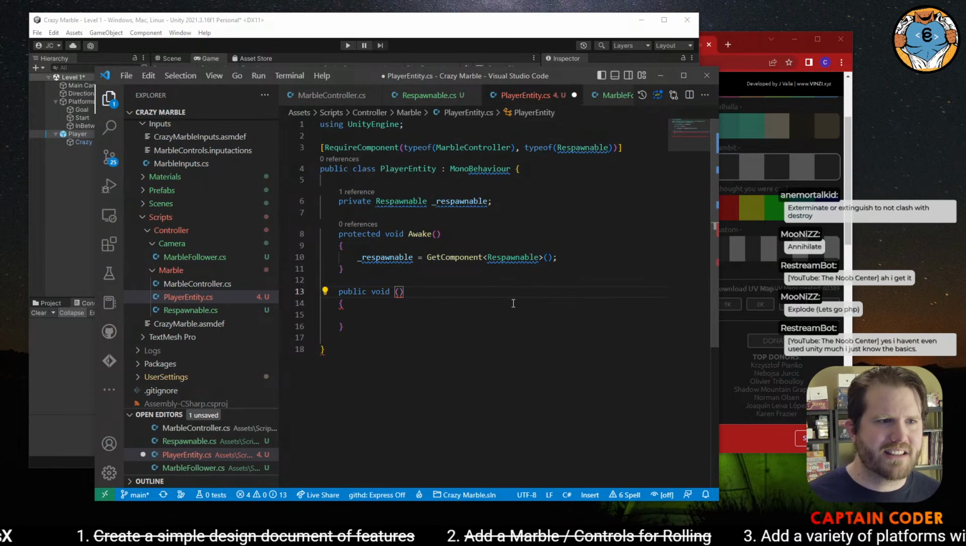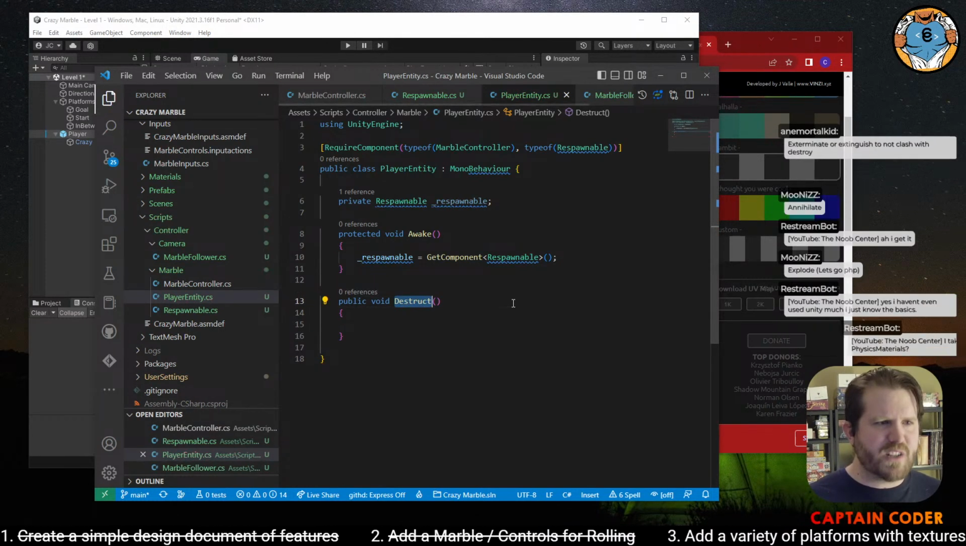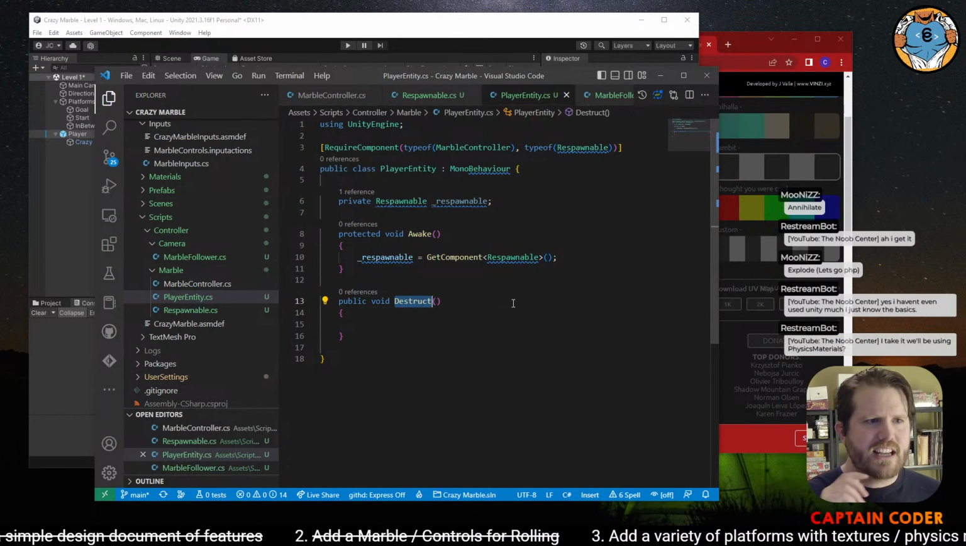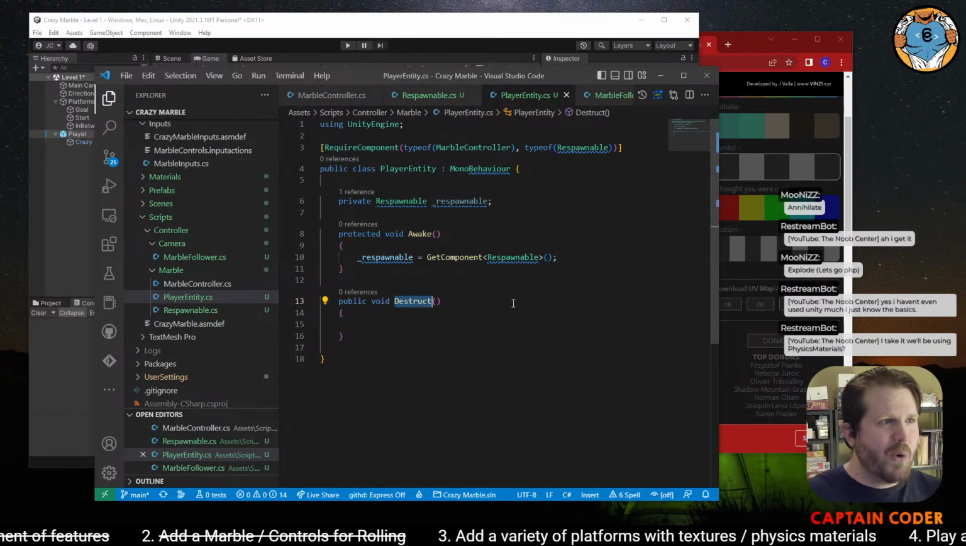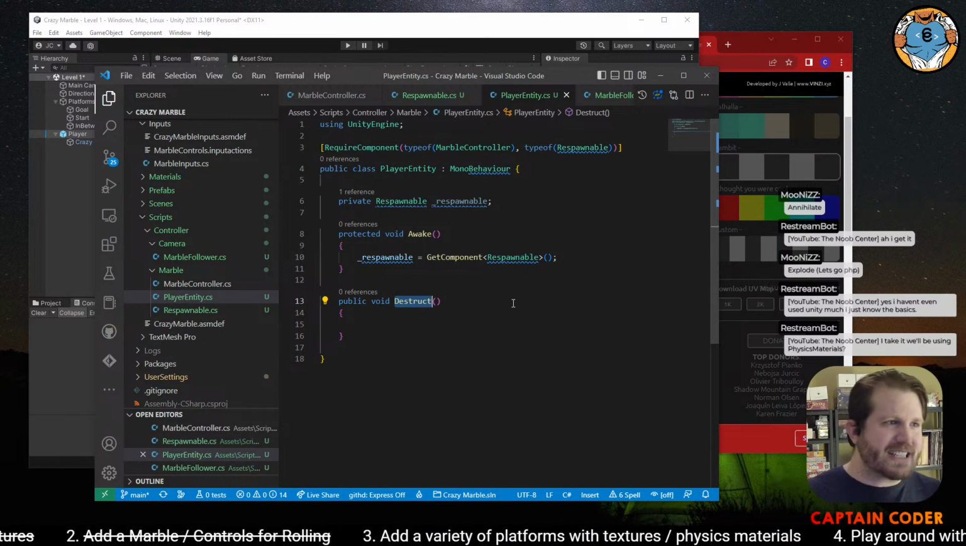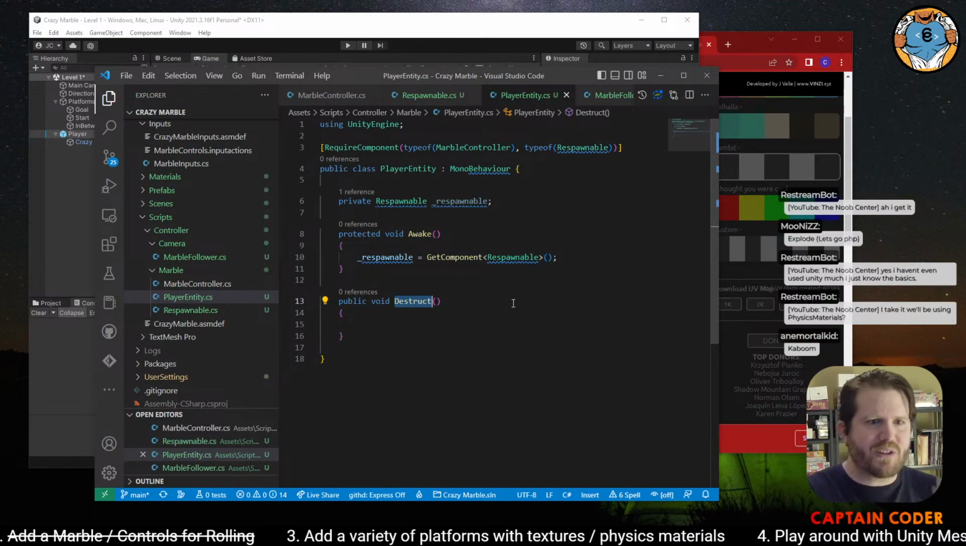Death. Yeah, so I'm going to explore physics materials. That's right. Noob Center says, I take it we'll be using physics materials. Exactly. I want to explore what that looks like. How do I do it? Can I make some icy platforms? Can I make platforms that are hard?